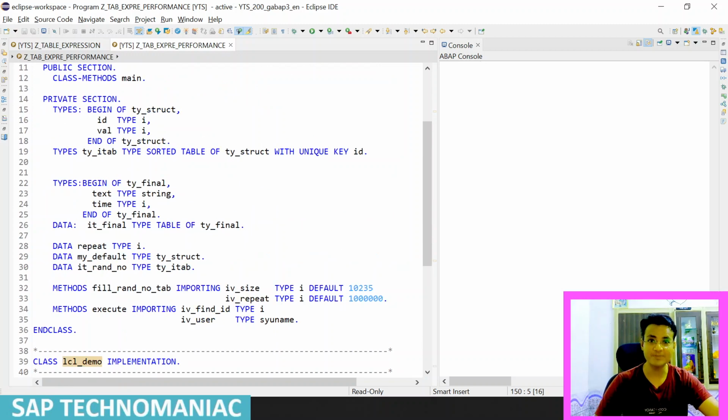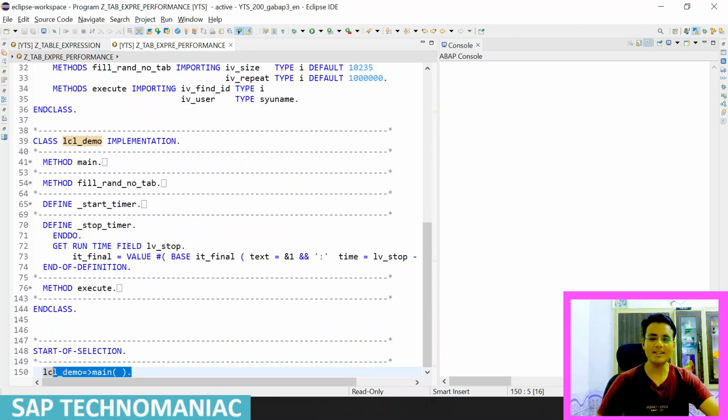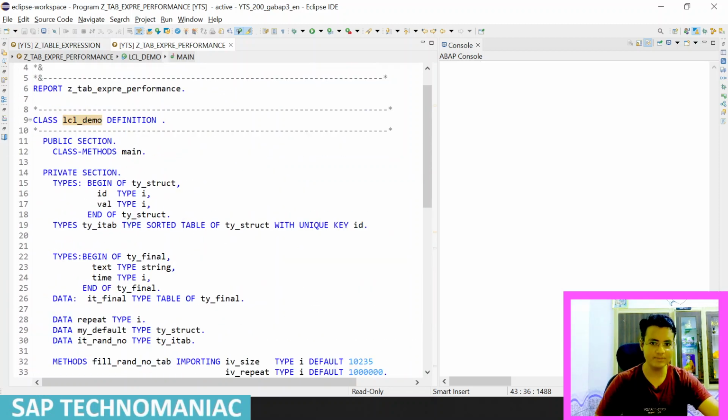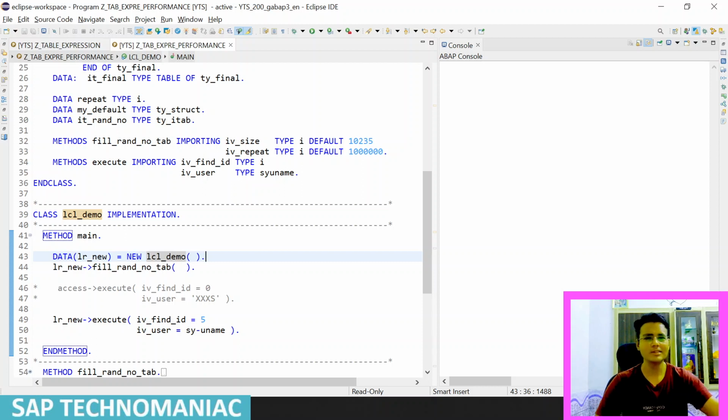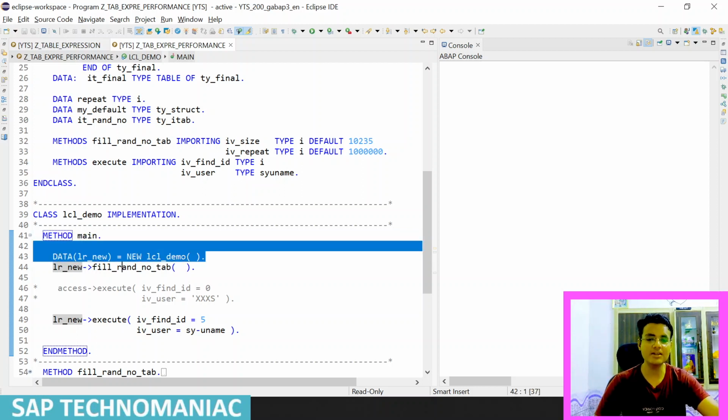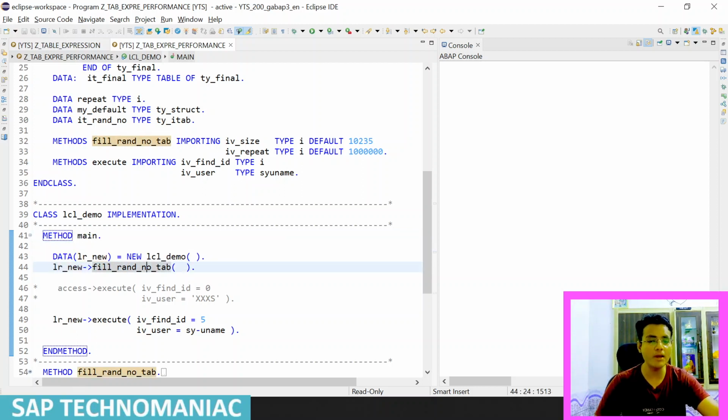Inside the main method, I am initializing this class because I have to use some instance method of this local class. Since the main method is a static method, I can't directly call an instance method in the static method. That is the reason I have initialized this one, and I have created two methods.